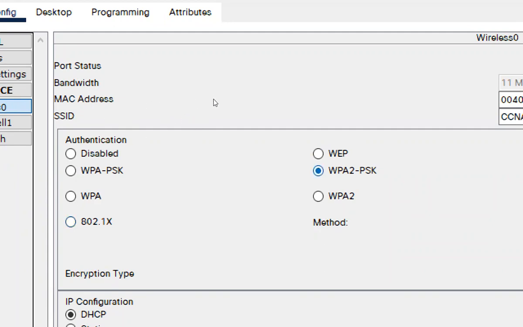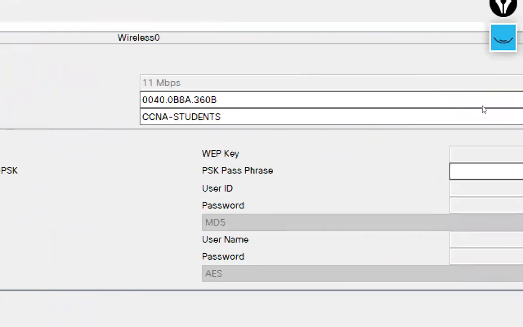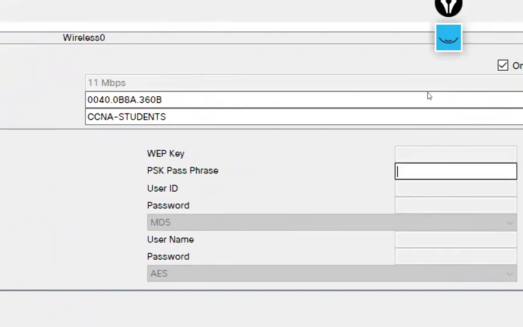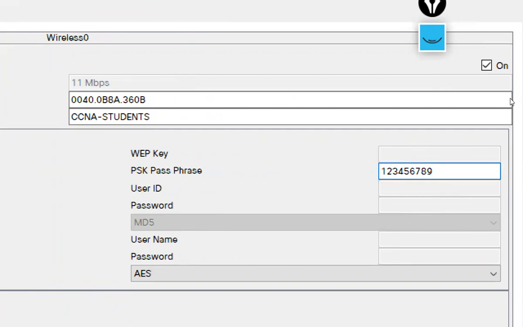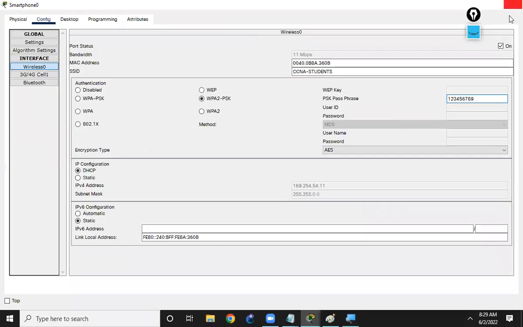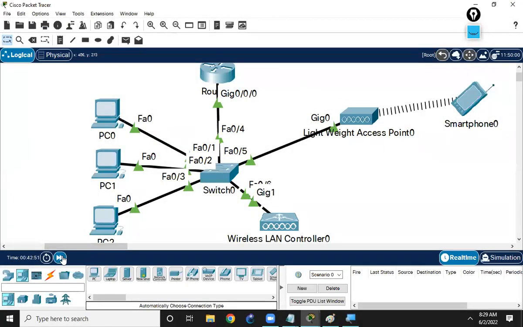Now I'm giving WPA2 PSK. Then we'll give the key, or the password. What is the password? 1 2 3 4 5 6 7 8 9. This is the password. When you give it, after some time you will get connected.